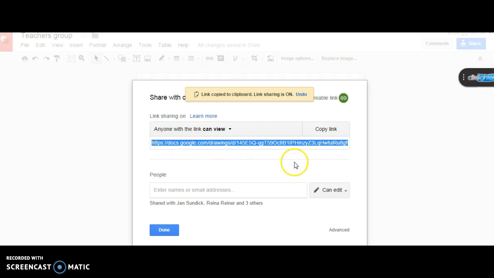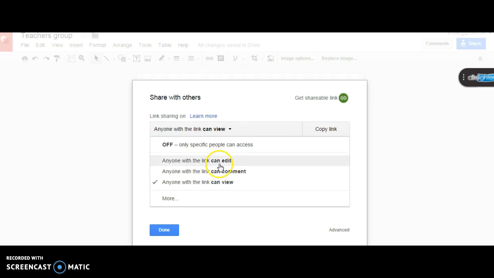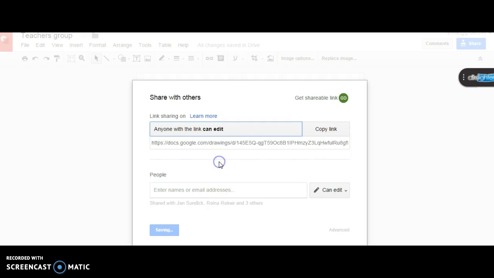and copy this link onto your forum that we've opened for you, your group forum, to tell all the other group members this is where you're to go in. Okay, so you've got both options, or adding it here or giving a link, and anyone who has the link can view. If you want them to add something, you have to say anyone with the link can edit. Okay, so anyone with this link is able to edit.